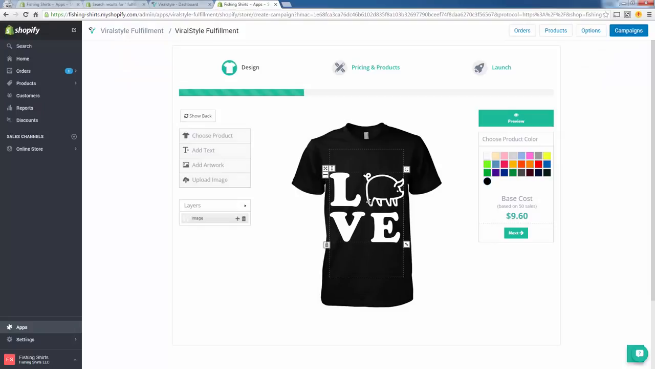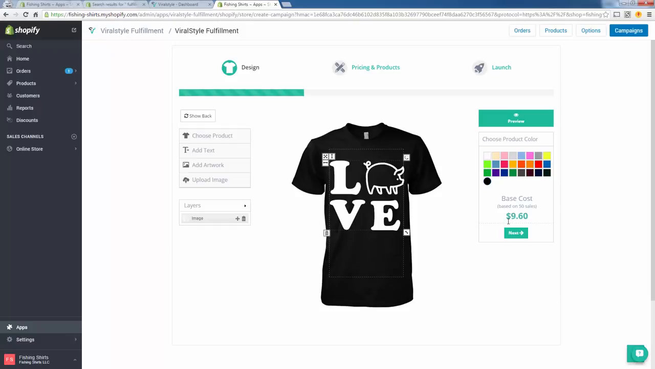And you can see the price, the cost over here. I'm sorry, that would be the cost of the shirt, $9.60 if you were to sell 50. And ViralStyle doesn't care if you sell 1 or 100. They're going to print it no matter what. They do give bulk discounts, so keep that in mind. This is the cost of the shirt if you sell 50 copies, but they will print 1. There's no minimums. So we got our design here.